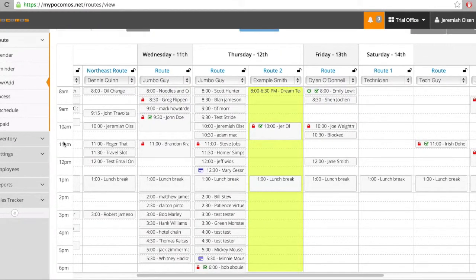Based on your settings over here, and we can go through this in another video, but based on your routing settings, Pocomos will modify your schedule to try and find the best fit to optimize your route. And the auto routing algorithm runs every single night, and in the next morning it rearranges your jobs to be put in the best order.